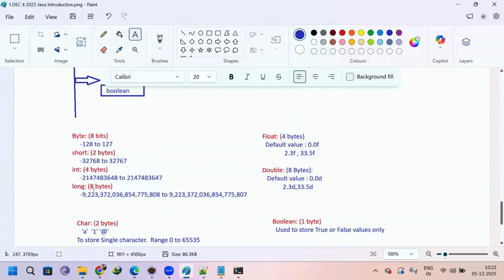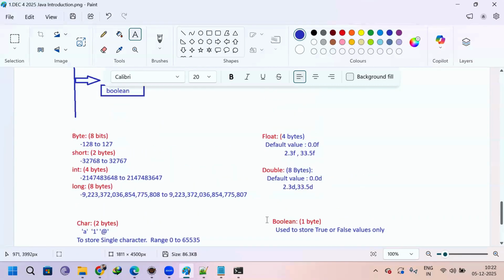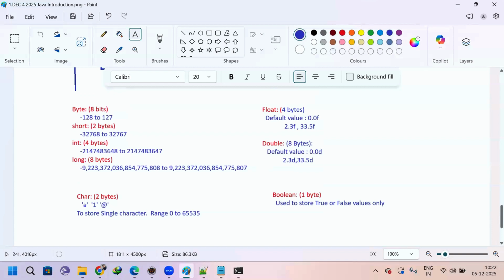Byte, short, these are the number data types, these are the character data types, these are decimal number data types, and this is Boolean. Whenever you have any numbers, you have to use these data types. Whenever you are using any character, you have to use these data types. Whenever it's float or double, you use this type. Whenever you have Boolean, you have to use this data type.